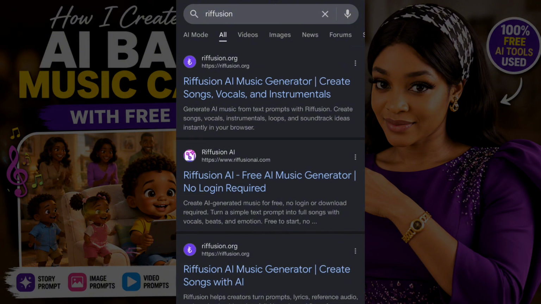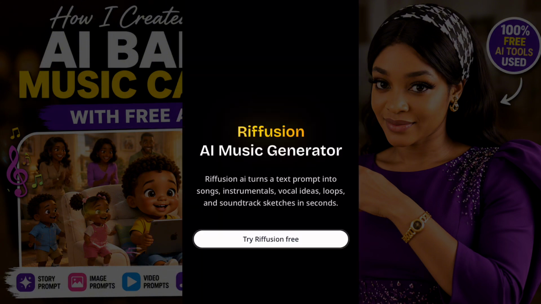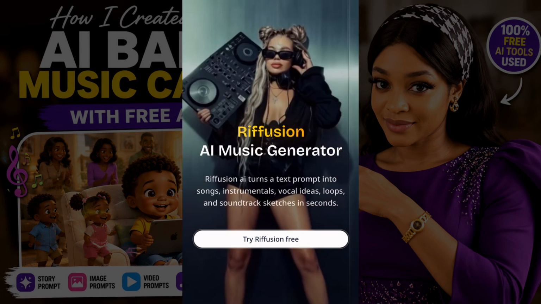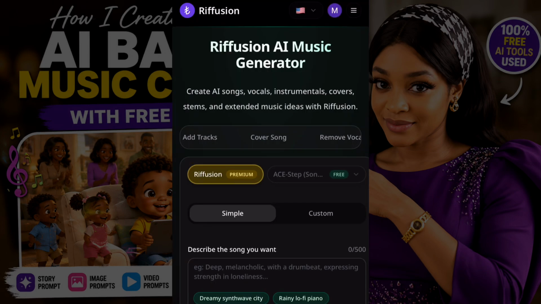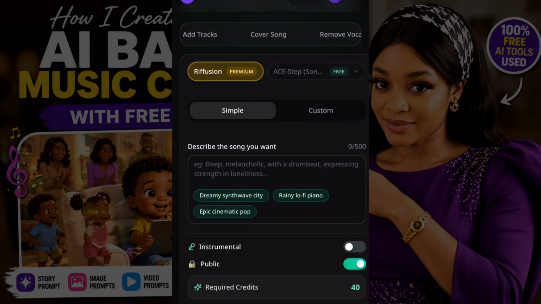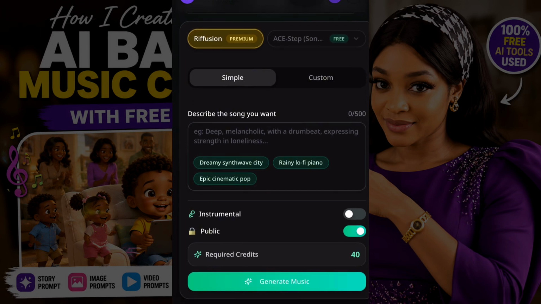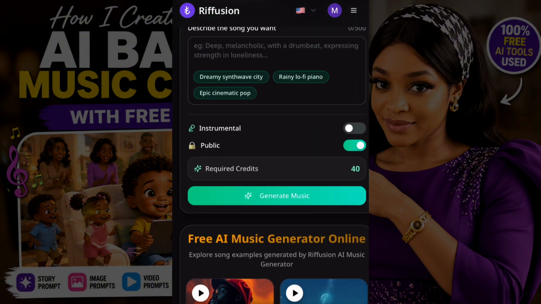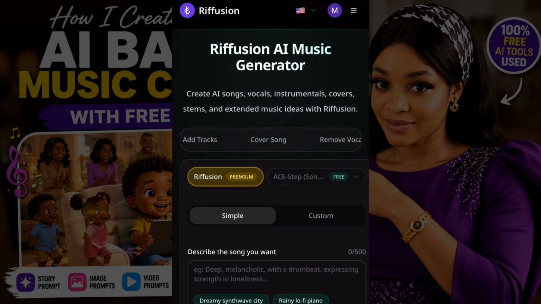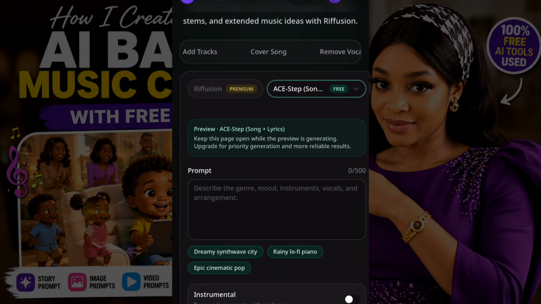So head to your Google Chrome, go and log into Revision. We are going to create our music here. If you're in the right place, this is how your interface will look. This is the premium plan, okay? So we are not actually going for the premium. This is how your interface will look, so we'll switch to the free plan.